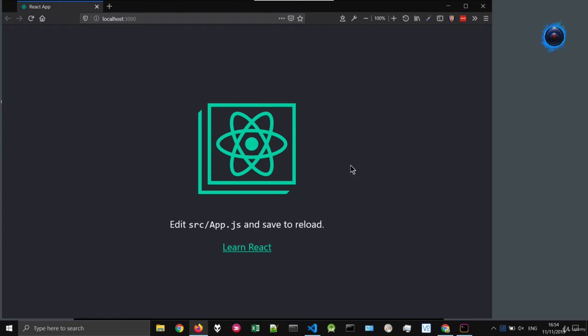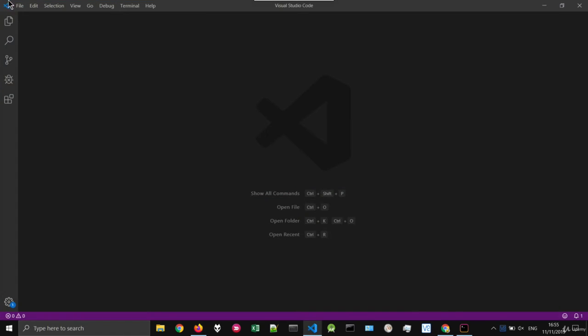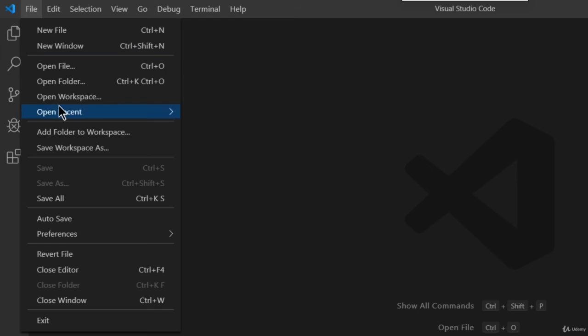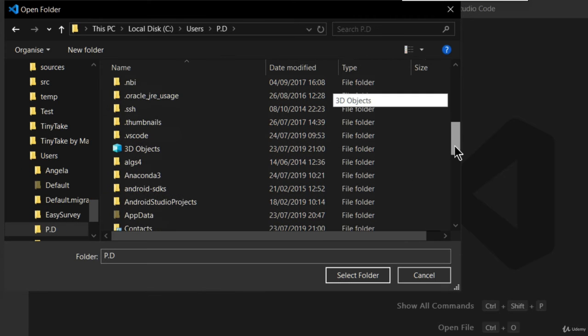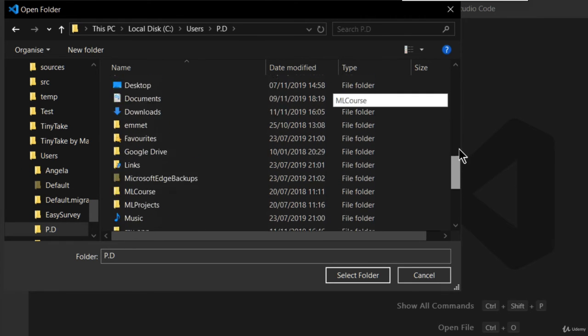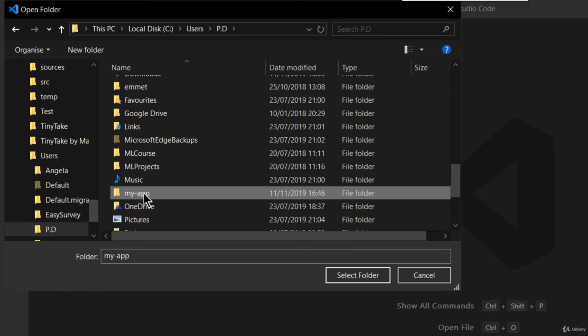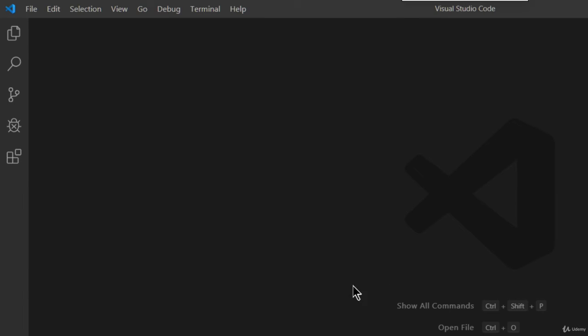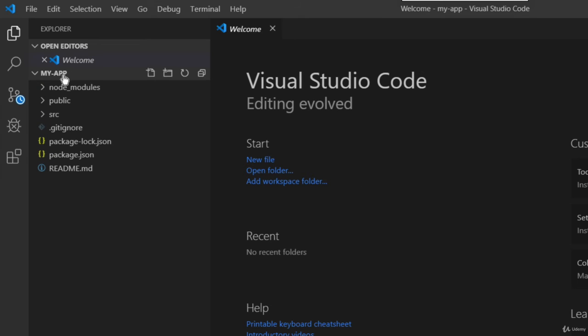This is all that we have for our app at the moment. And in order for it to show something else, we're going to have to edit our source/app.js file. So let's go into our VS Code and open up that folder and navigate to it again. So here it is, under the C drive, users, my username, my app, and then select folder to open it up inside VS Code. And now you can see that my app is showing right here.